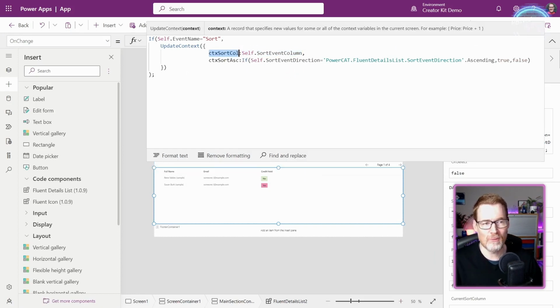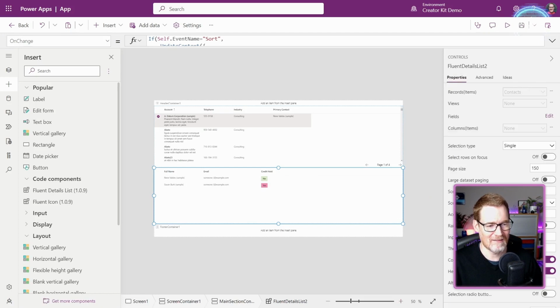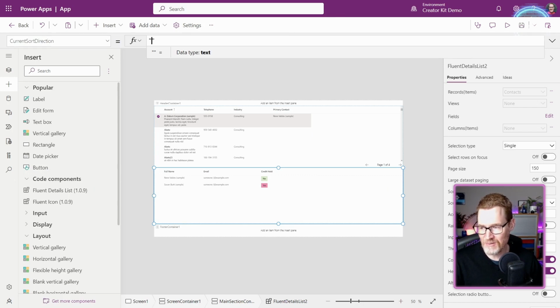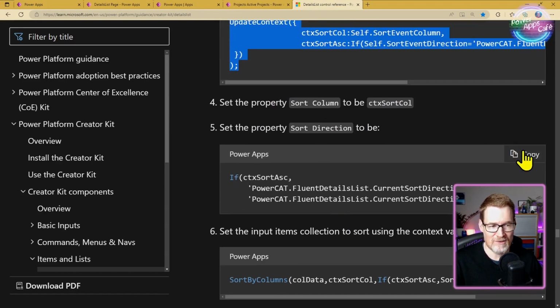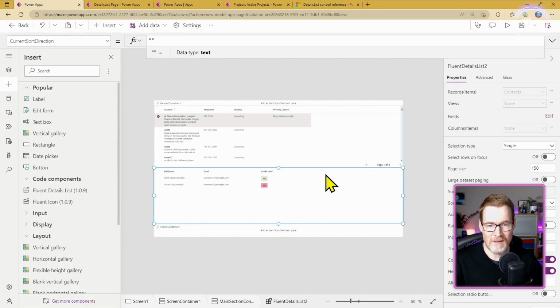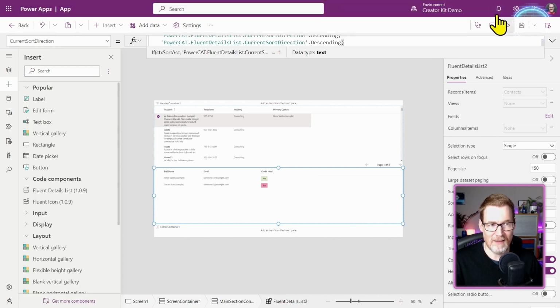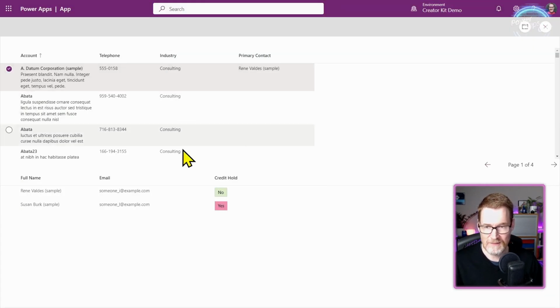So we've now got the sort col, so we can select that and define it in this property here, like that. We also need to define the sort direction as well. There's another bit of little code here. We go back here, which is the sort direction. I can copy that directly from there and pop that in there. And if I run this now, if I sort, you can see here that it's actually maintaining the sort.